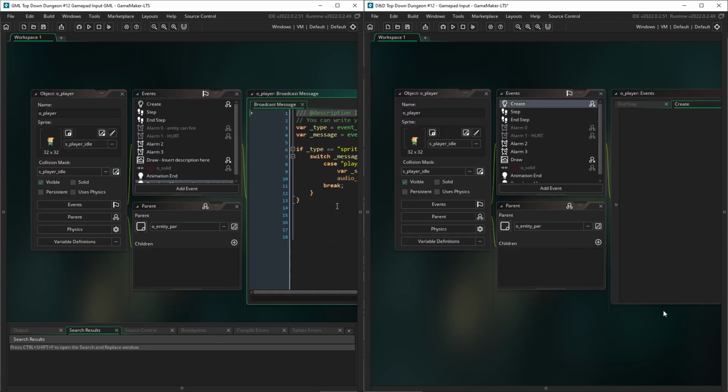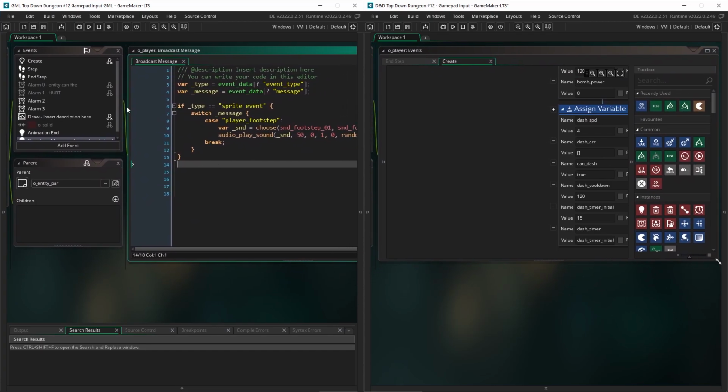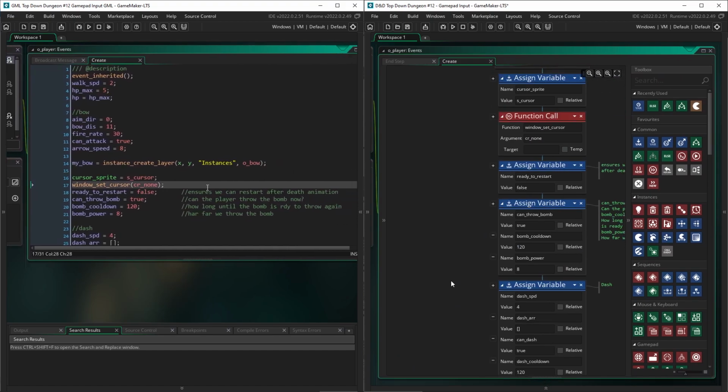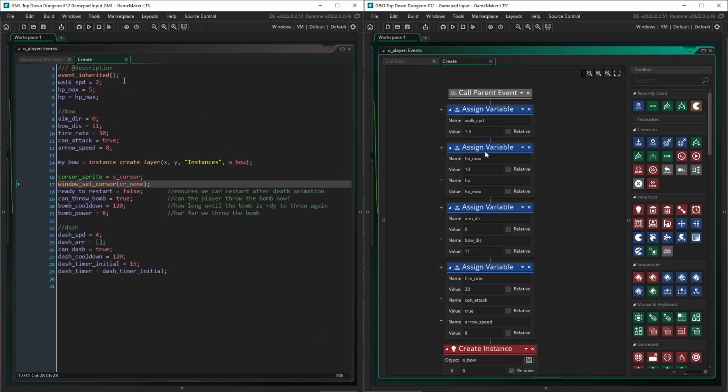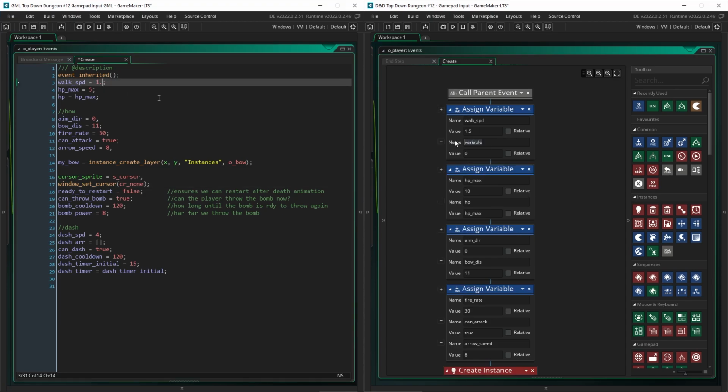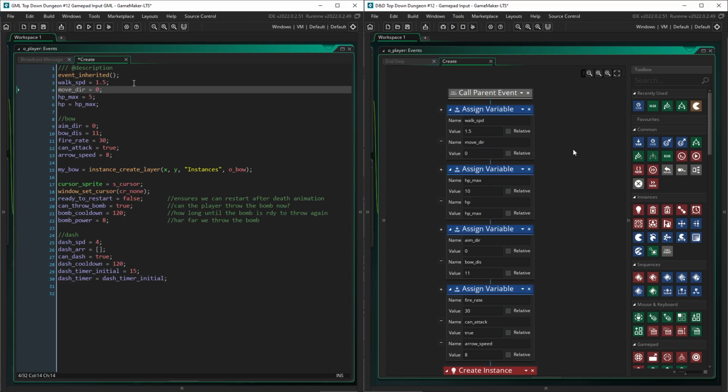So inside the player's create event, and just up the top, make sure you've got your walk speed set at 1.5. Now I'm going to create a new variable here, and it's going to be called move direction. And we'll just set that to 0 for now.